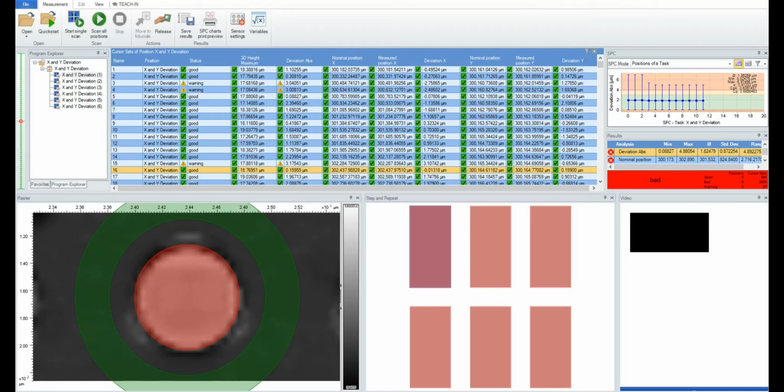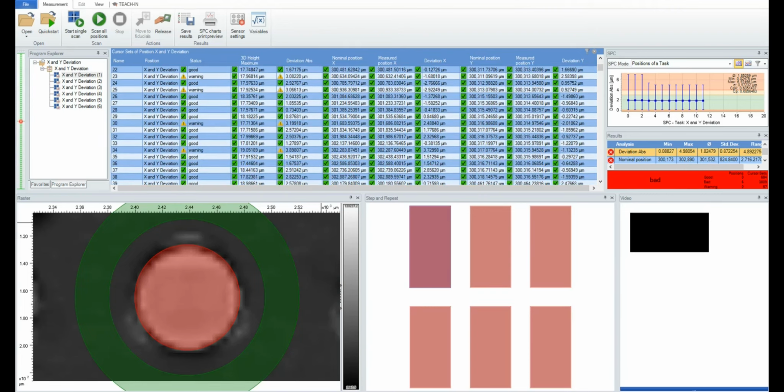In this case, any absolute deviation above 3 microns shows a warning, and anything above 4 microns is flagged as bad. In this example, we can see the absolute deviation is only 0.16 microns, and visually, the center of the red and green cursors are very close without much offset. As we scroll through, we can see the data for each bump.